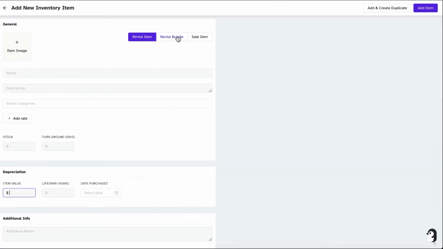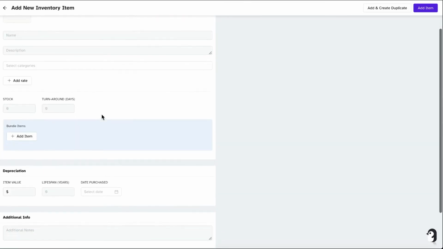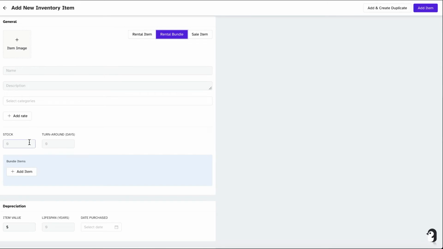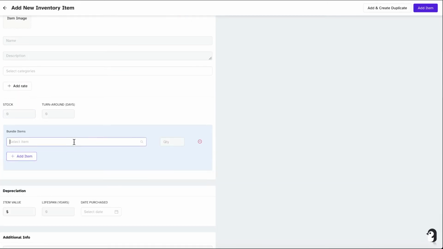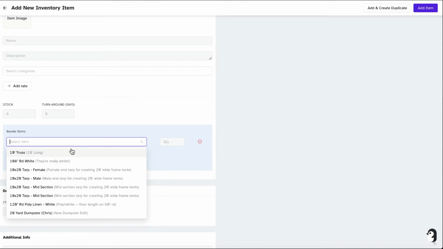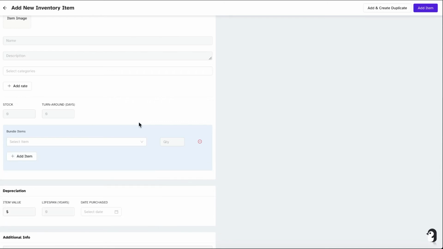Now if we wanted to build a bundle item, we would go here, and it's a very similar process. However, we would actually add a bunch of bundle items in that are already items that are made. For example, we would add like different trusses or just different little joints or crowns, any pieces that would build up a packet, for example.